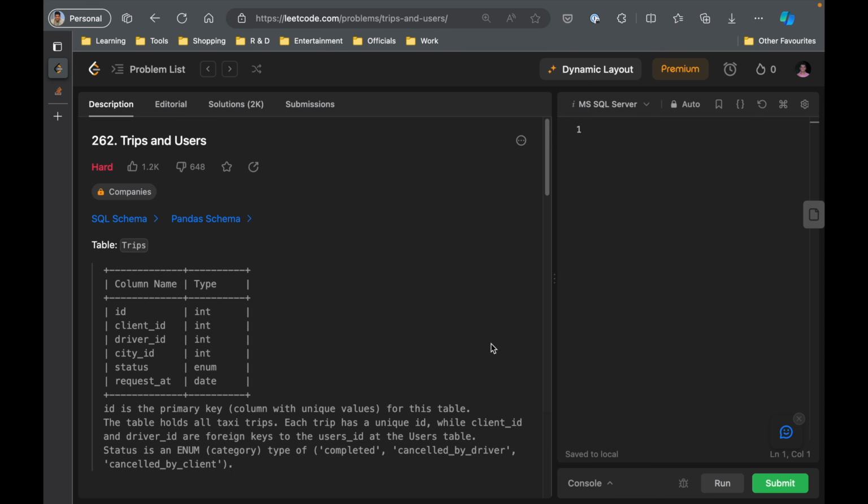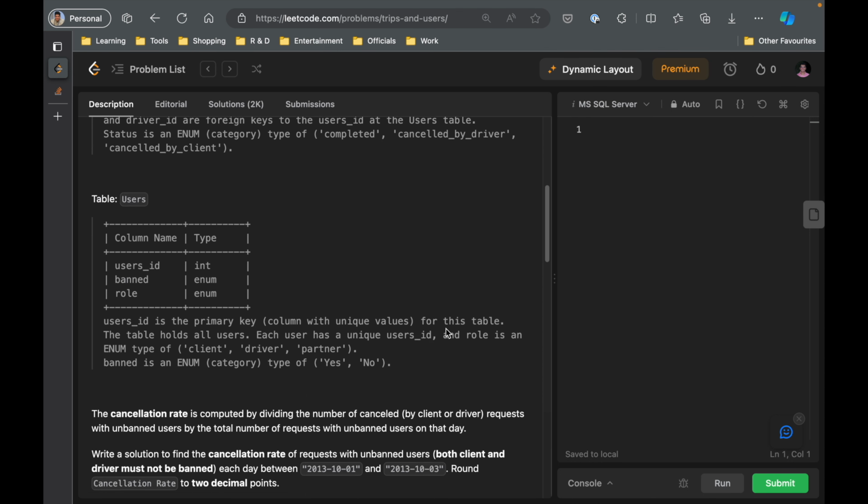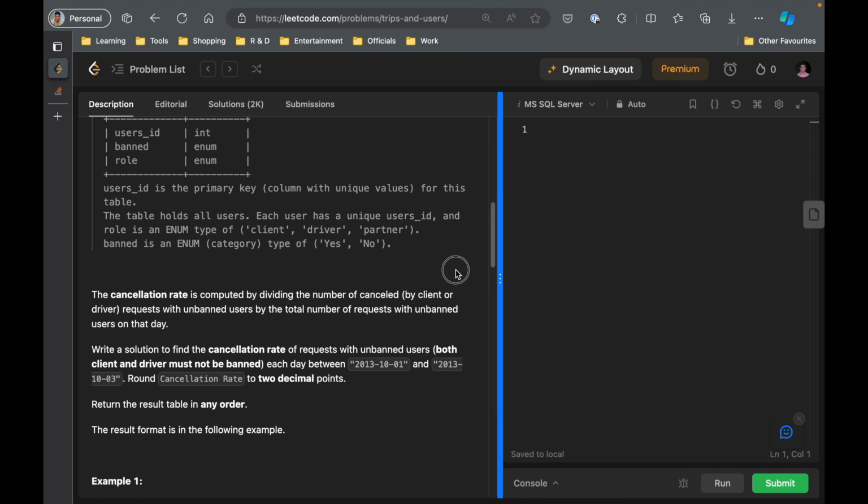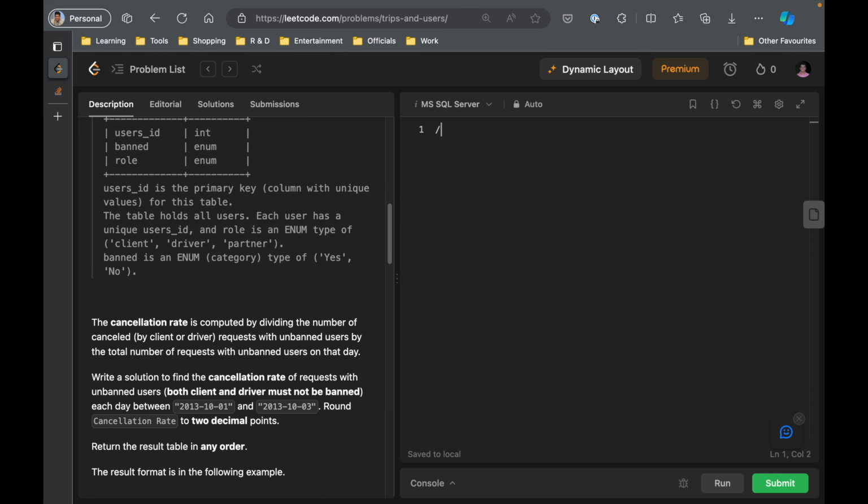So first I'm going to write the formula that they have mentioned, that is the cancellation rate. So let me just note it down. Cancellation rate is equal to the number of cancelled requests by unbanned users divided by the number of total requests on that day. So this is what the formula looks like. Now let's go to the approach.